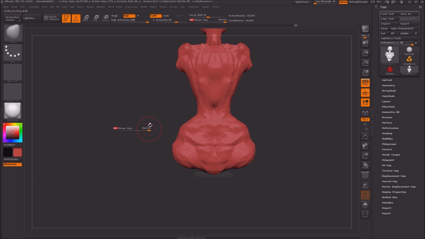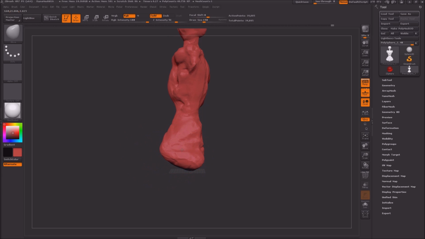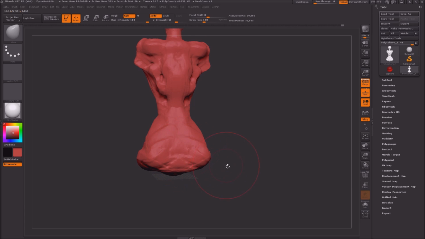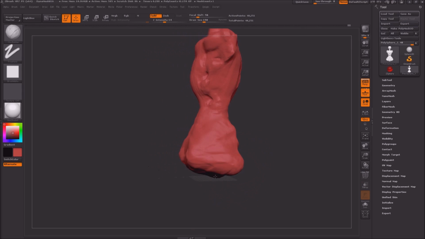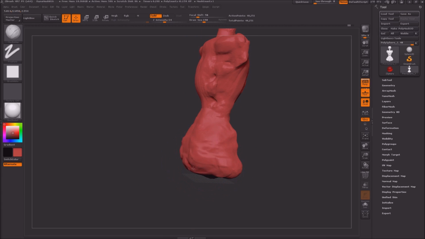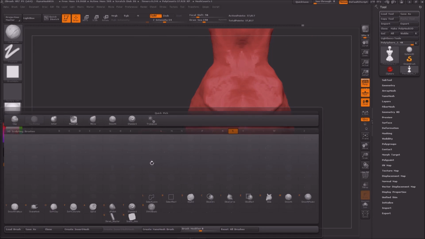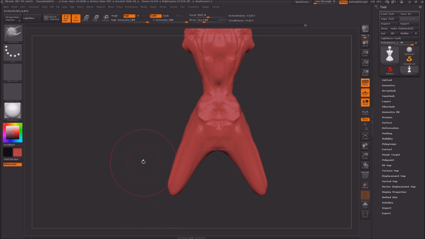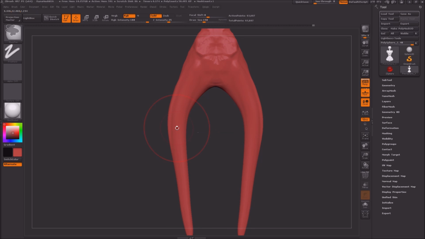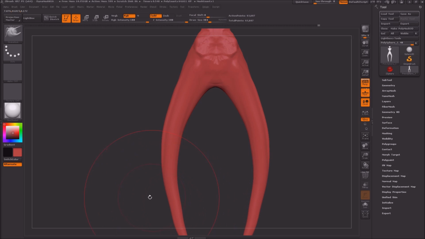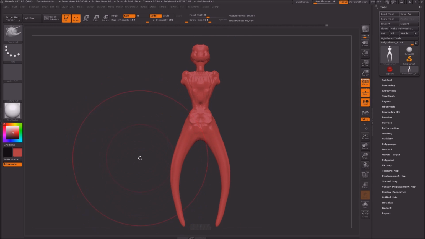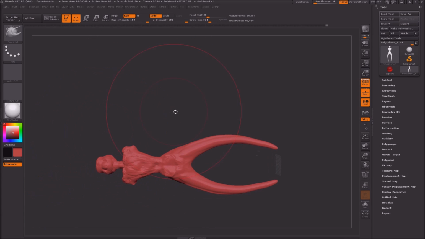I'm going to reshape this just a little bit. Turn dynamic off just so I can have a big draw size so I can adjust this. Good. Okay, now his legs. Nice. He looks like a crab with his claws.